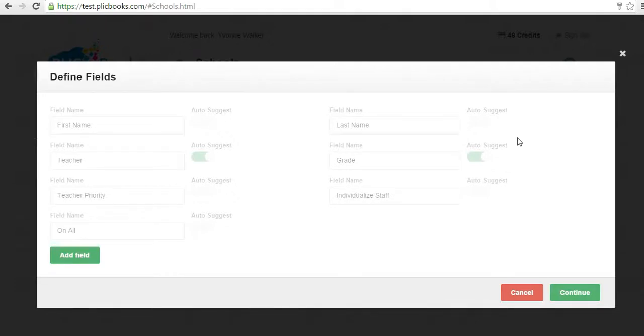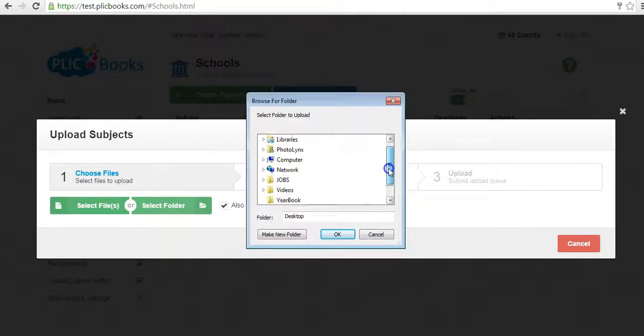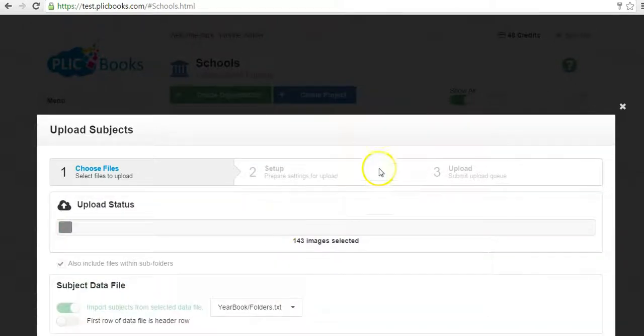These are the fields PlicBooks will bring in from your data. To add more fields, you can press the green Add Field button. However, if everything looks good, go ahead and press the green Continue button. An Upload Subjects box will appear, and here is where you will want to press the green Select Folder option and browse out for your export folder. Just select the main root folder, not any of the subfolders, as right here next to it, it was already checked to include subfolders.